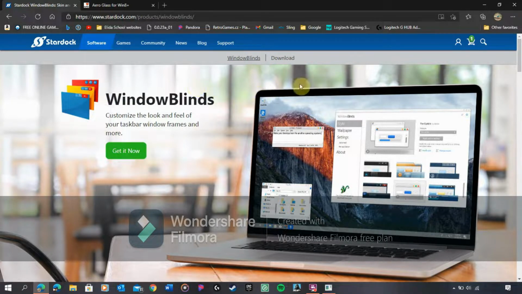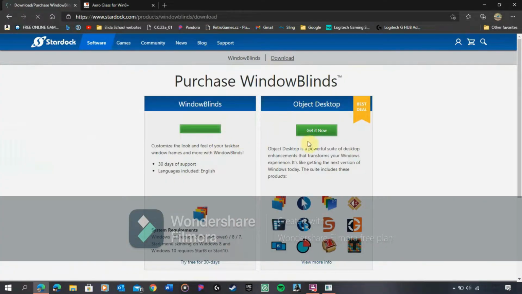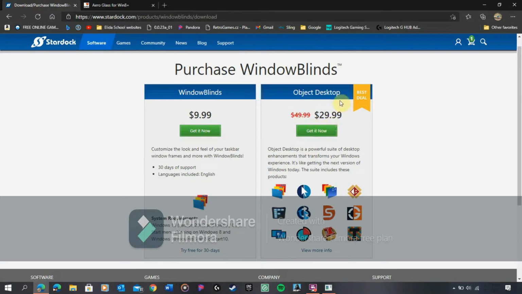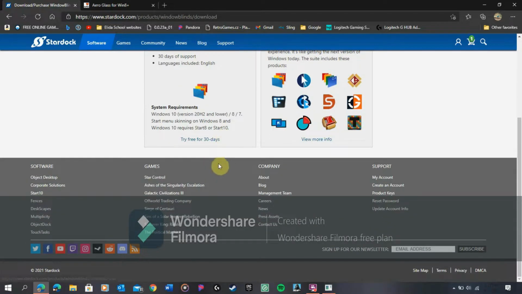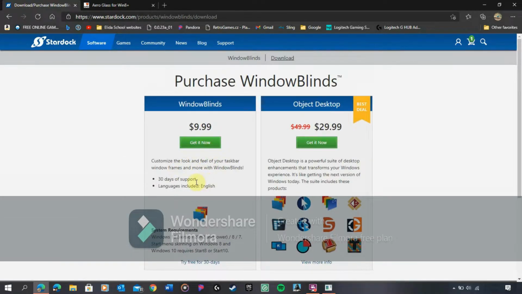Now, again, this is another paid one, but this one's a little more. It's $10. Nope, it's $30. But that's for the Object Desktop, for the pro version. If you just want the Windows Blinds version, it'd be $10. But again, we did the free trial because I'm still testing it. So you click that, it would download down here like Chrome.